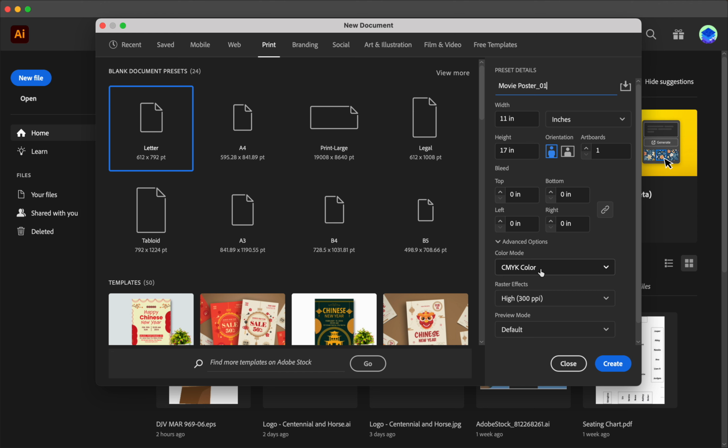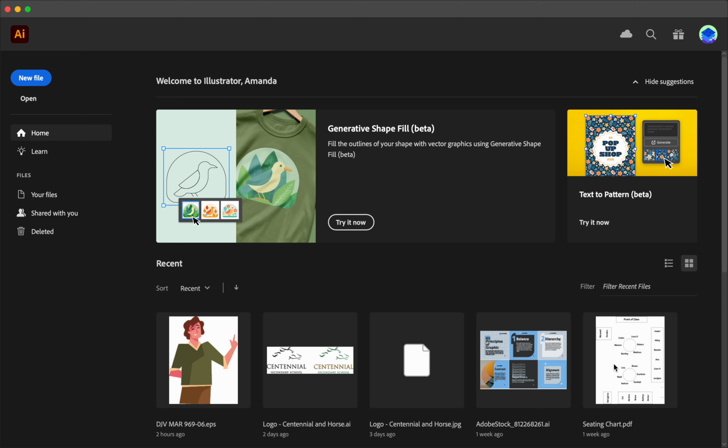If we're doing something for web, which we're not in this case, we would choose RGB color because that's the way screens present their color. We can go into further detail about that if you'd like, but that's as much as you need to know. Web equals RGB, print equals CMYK. Got it? And then we create.